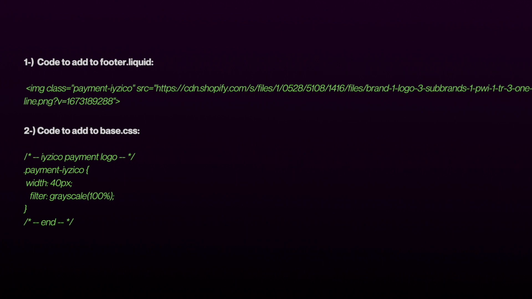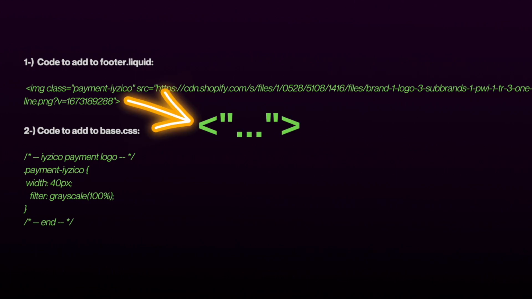I'm adding these codes to the description section of the video. Do not forget to add square brackets at the beginning of the code as you see in the video, as the square brackets cannot be written in the YouTube description section.